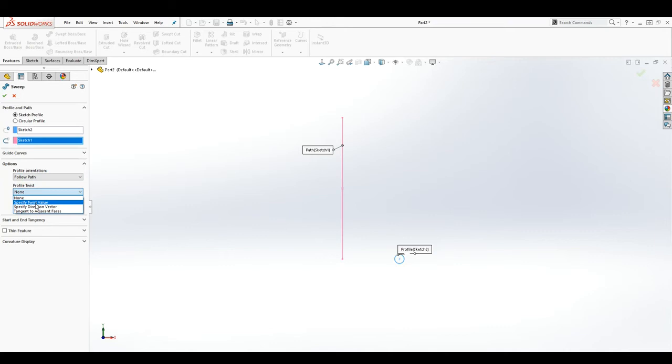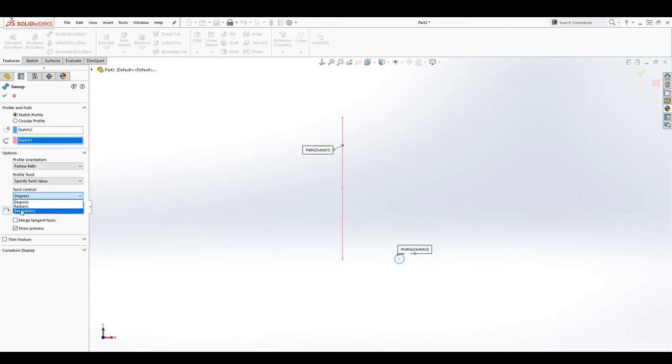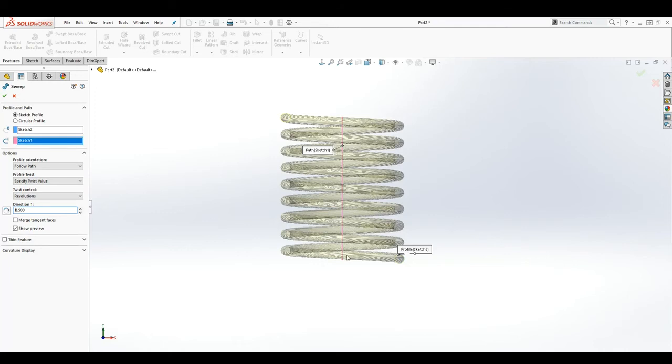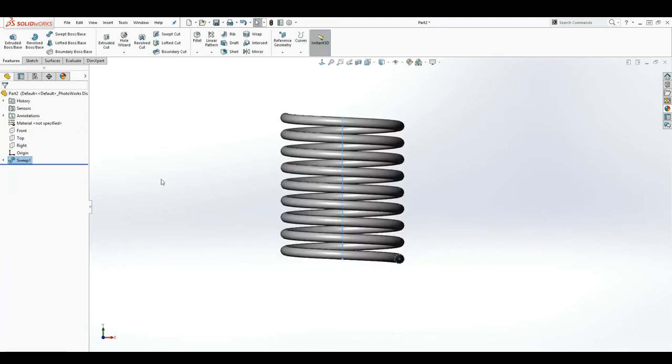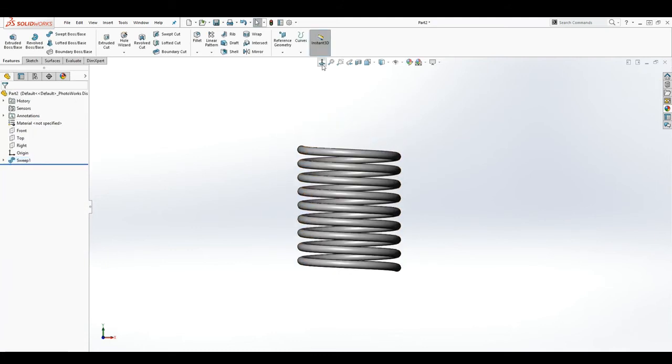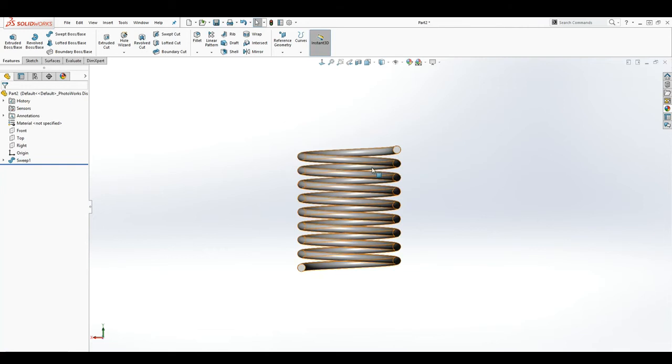Let's do twist, specify twist value, and under the type of twist you want to select revolutions, and the revolution we want to revolve it around that line 8.5 times. So when we click enter, now our profile is being revolved around this line 8.5 times, and we'll click OK. So that is how the sweep revolve works.